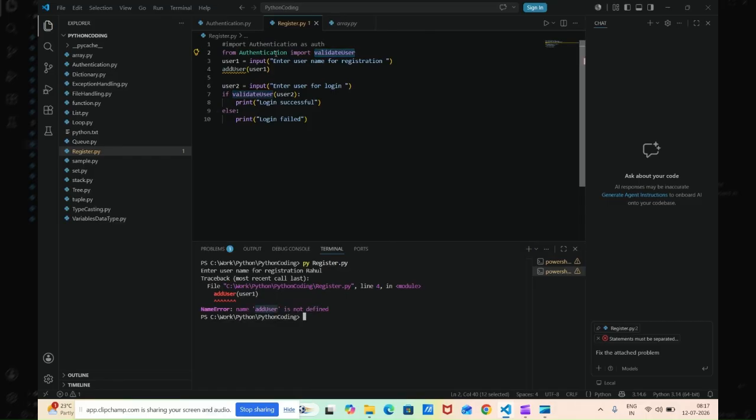Okay, so this way you can import particular, specific methods of a particular file, or if you want the whole file, then you can just import the file name. If you provide just that, then the whole file will be imported. And using the from keyword, the file name, import, and if you provide the method name, then only that specific method of a particular file will be imported.